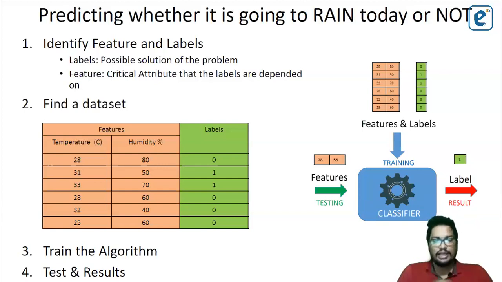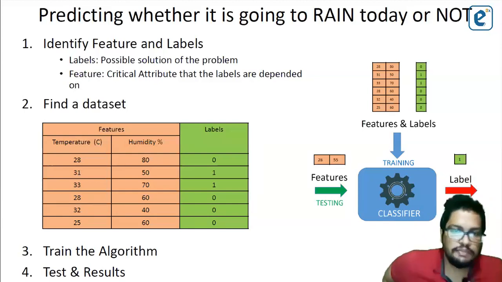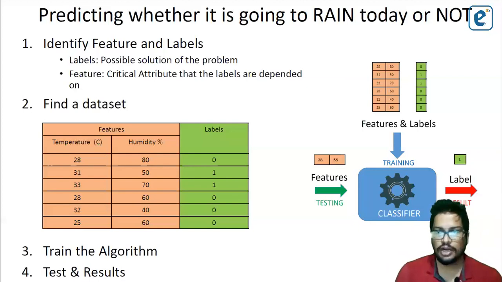When predicting whether it rains or not, the first things we need to identify are two things: features and labels. We need to identify features and labels before applying a problem or application to a neural network or any other algorithm. Before applying deep learning to an algorithm, we need to identify the features and labels of that problem.